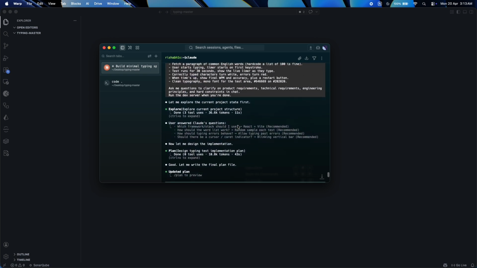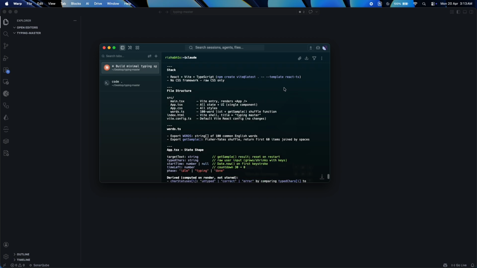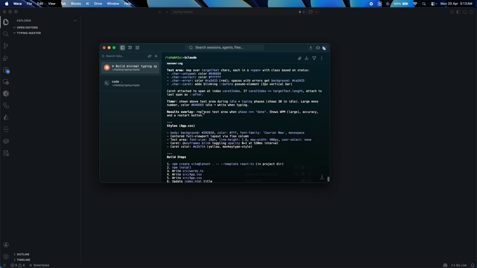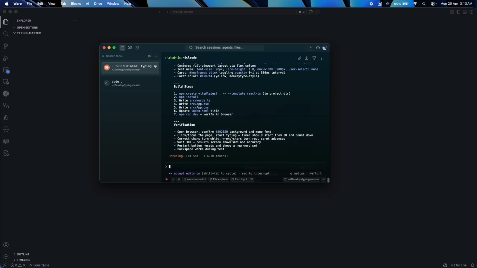Okay, so as you guys can see, this is my whole complete plan that I can review before moving forward. It is using a React plus Vite application and we have a few logical components. If I want anything changed, I can tell Claude to change something. Otherwise, I can just select accept edits.